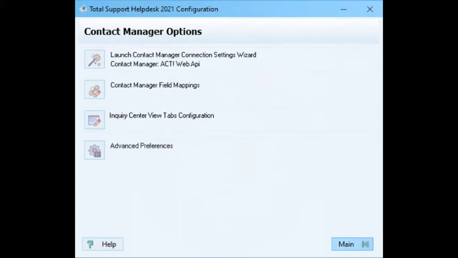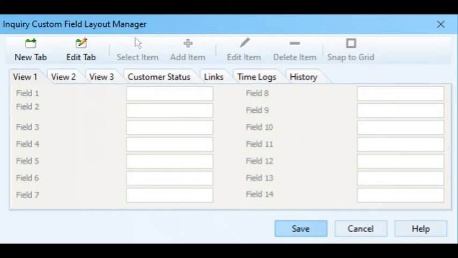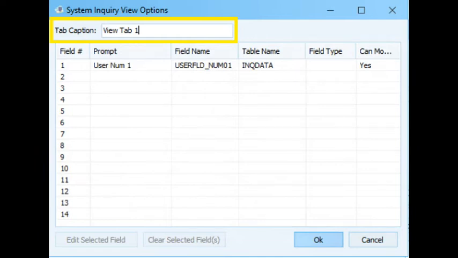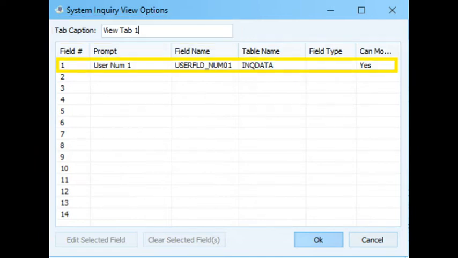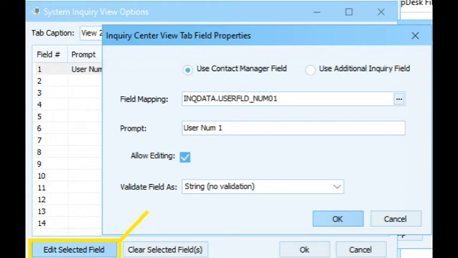If this is your first time in Center View Tab Designer, you will see tabs already displayed by default. View 1, 2, and 3 are predefined field layouts. If you want to use one or all of the predefined layouts, which are most popular with users, right-click on the tab, edit the tab, and select a unique tab name. Then, select the field and click Edit Selected Field. Here you can select from a Contact Manager field or Inquiry field. The Field Mapping field will open a window of available fields based on the data source you selected.